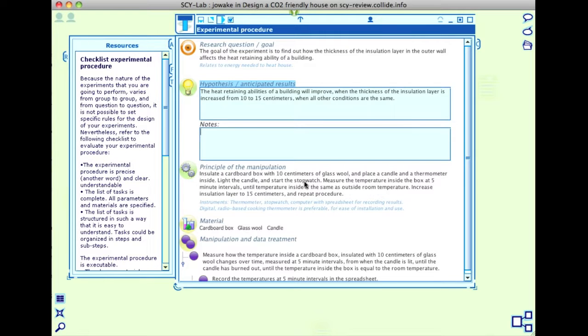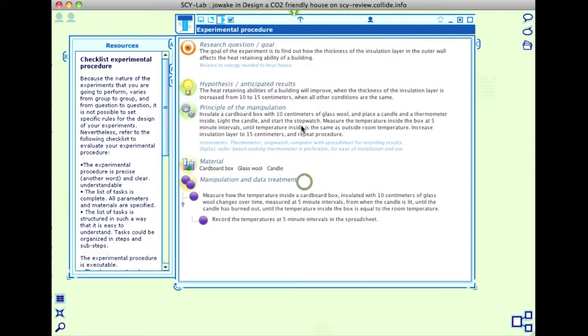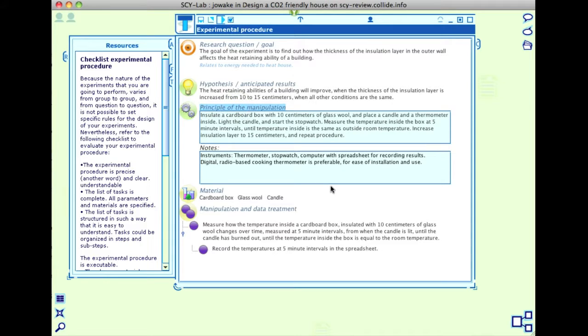Now, give a rough explanation of how the experiment will be conducted. Click on Principle of Manipulation and enter text that describes the experiment. For example, a cardboard box can be used to simulate a house.